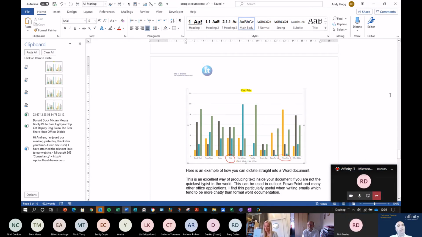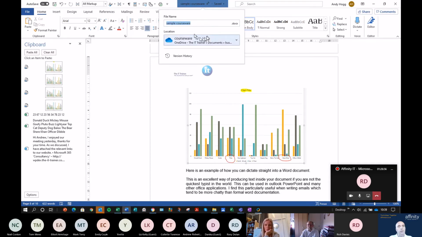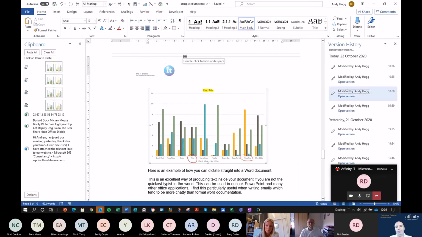What I do like, especially inside these newer versions of Word, is something called Version History. If we click up here on the title bar, the file name, where it's located, I've got it in OneDrive, and now you've got a button here called Version History. Version History tells you when this document's been modified, by whom, and you can go back and open that specific version.